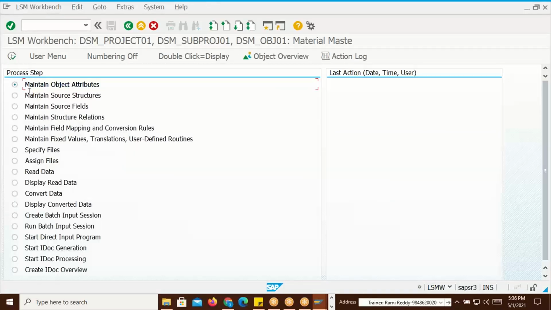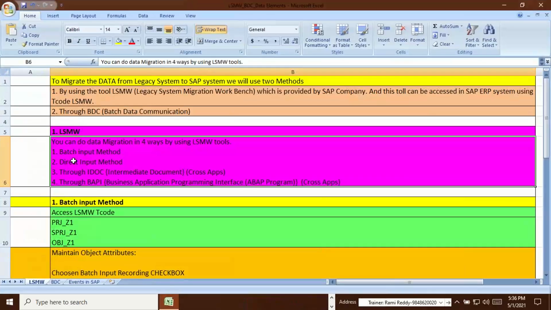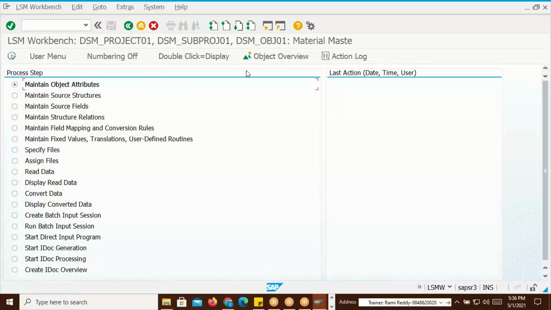After that system has taken us to the steps which we need to fill. First we have to maintain the object attributes. These are the different steps which we need to do. Object attributes means the method that you are following for the material master uploads through this project. Now select the radio button and click on execute. There we have to maintain the attributes for this particular object, whatever object we have created just now.